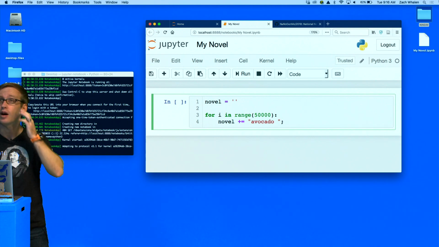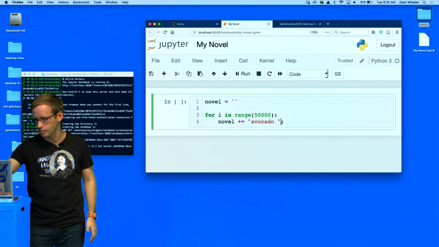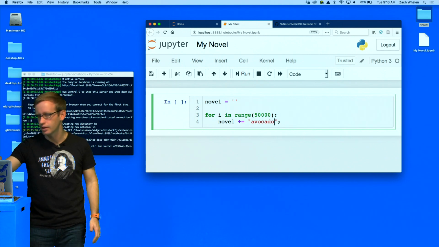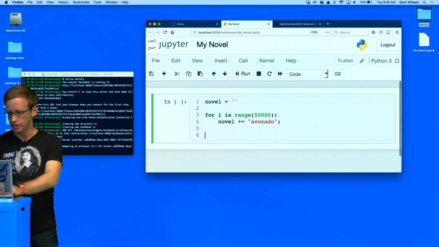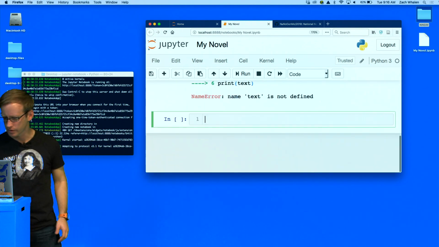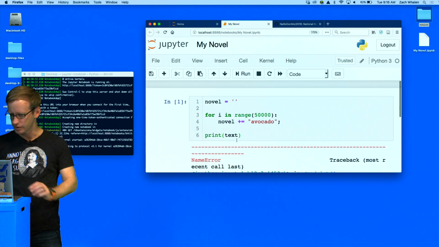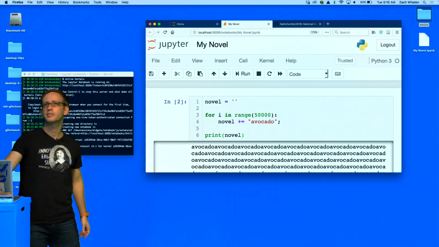And I'll just go ahead and put a space in there so that when they print, they'll all look like, actually, you know what? I'm going to do this iteratively. So I'm going to do it, first of all, just adding the word avocado. And then I'm going to print, this is Python 3, so I'm going to print with parentheses, print my novel. And oops, what did I do wrong? Oh, right, it's not called text, it's called novel. There we go.